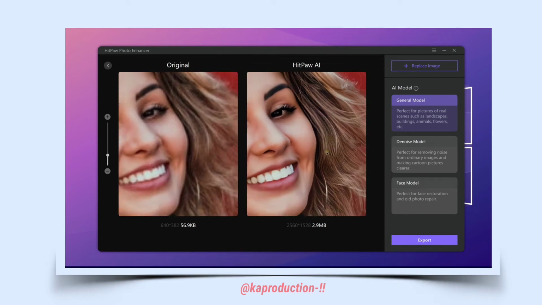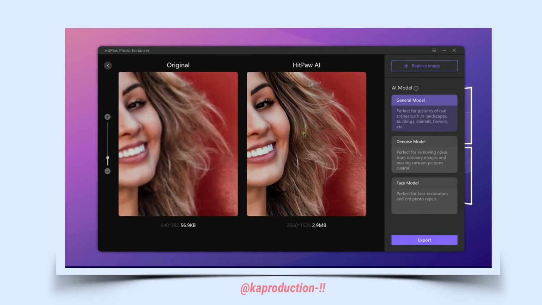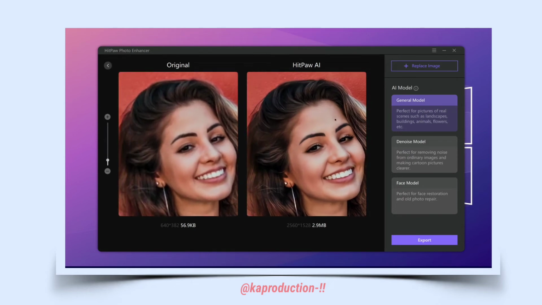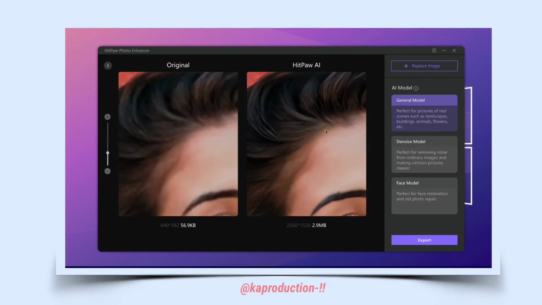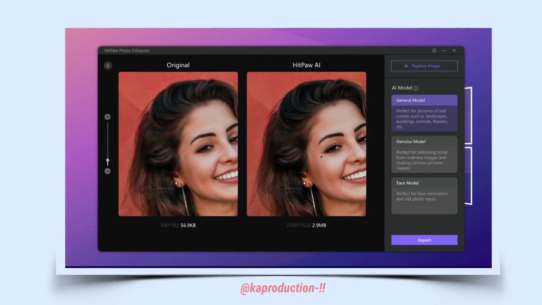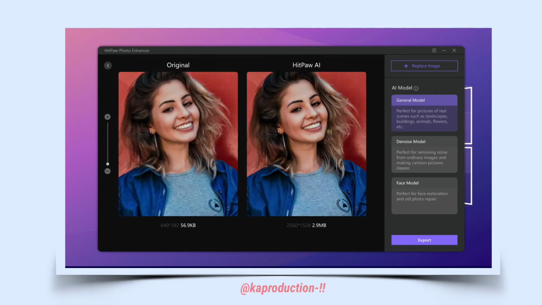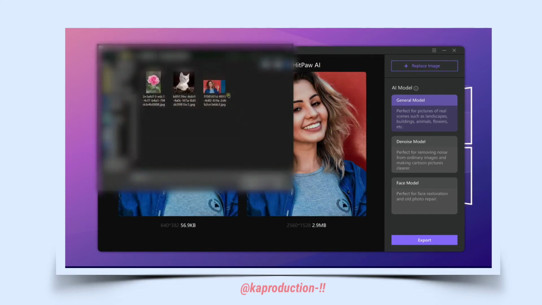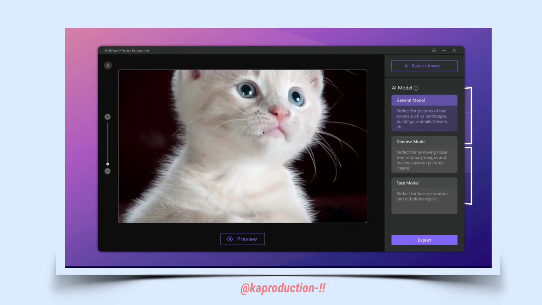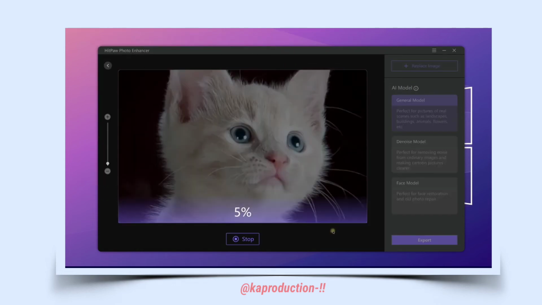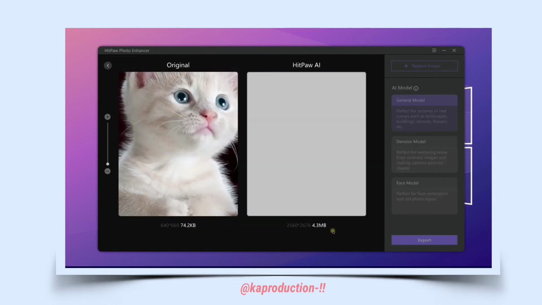The process is quite easy. Only with one click, the HitPaw AI will do the rest for you automatically. Quite easy and convenient, isn't it? Alright, this is how to use HitPaw Photo Enhancer to increase resolution of images. I think you have got it.